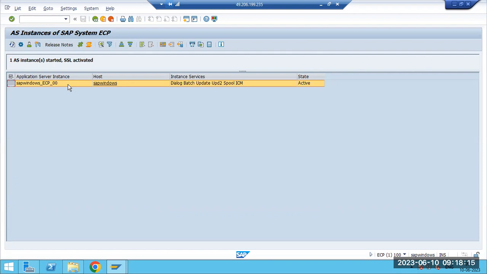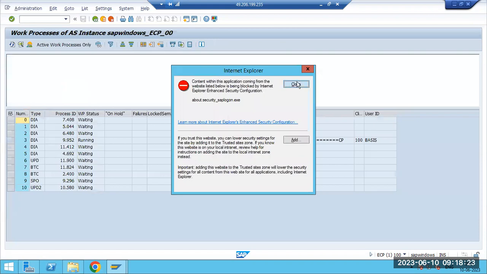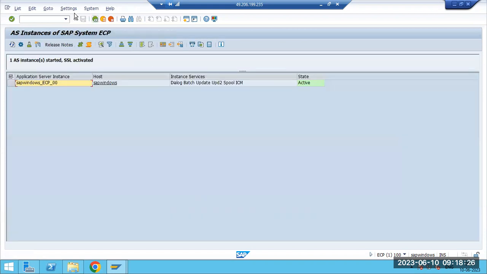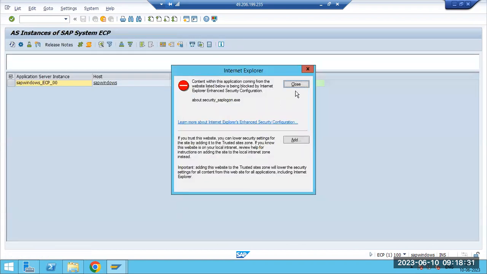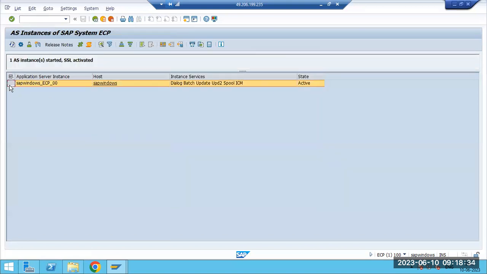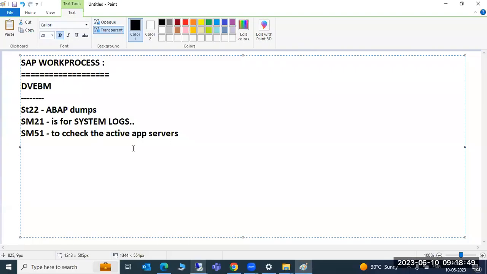We need to take care of this. As part of the troubleshooting, we need to find out why this application server is down, and we need to check that at the log level. But in SM51 we can only see the application servers which are active. If one is active, the second one is down, and it will not show here, which means the second one is already down. So we have to check why the second application server is down. This is SM51, to check the active application servers.